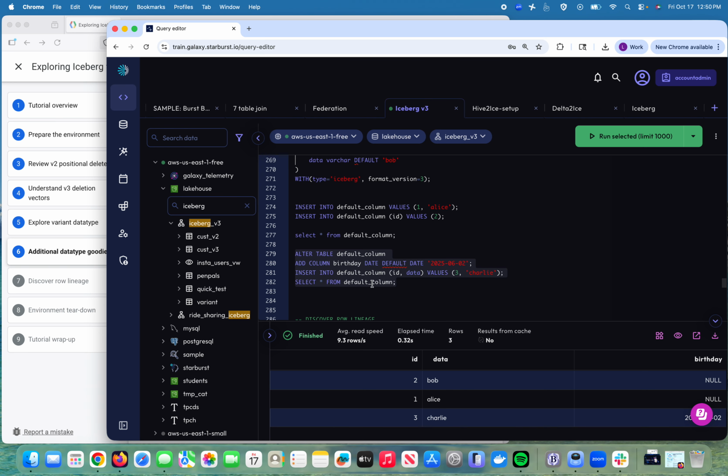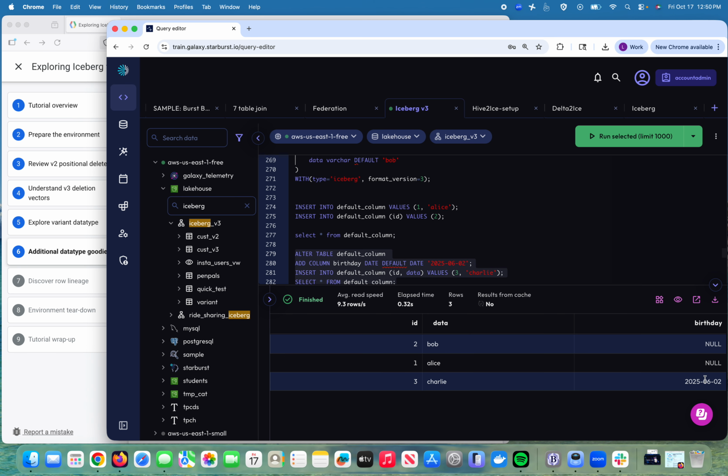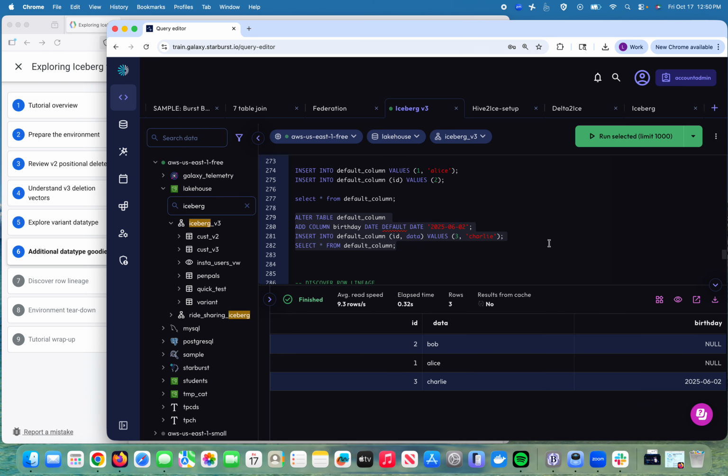Sure, it's a date. I added 1 more record, number 3, Charlie, and it's kind of hard to see. There we go. We got a timestamp, and you probably did notice, yes, we're not backfilling all existing nulls. That actually would be very expensive.